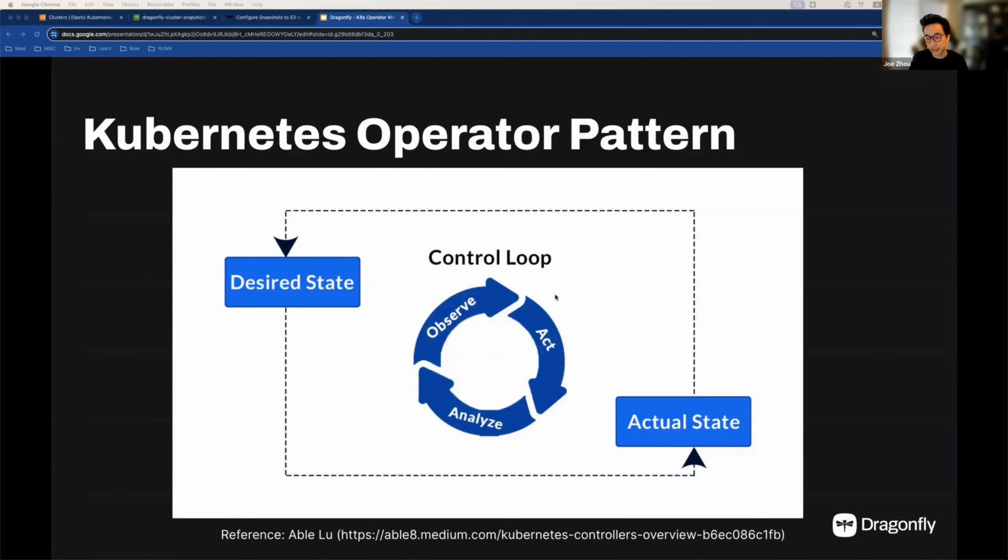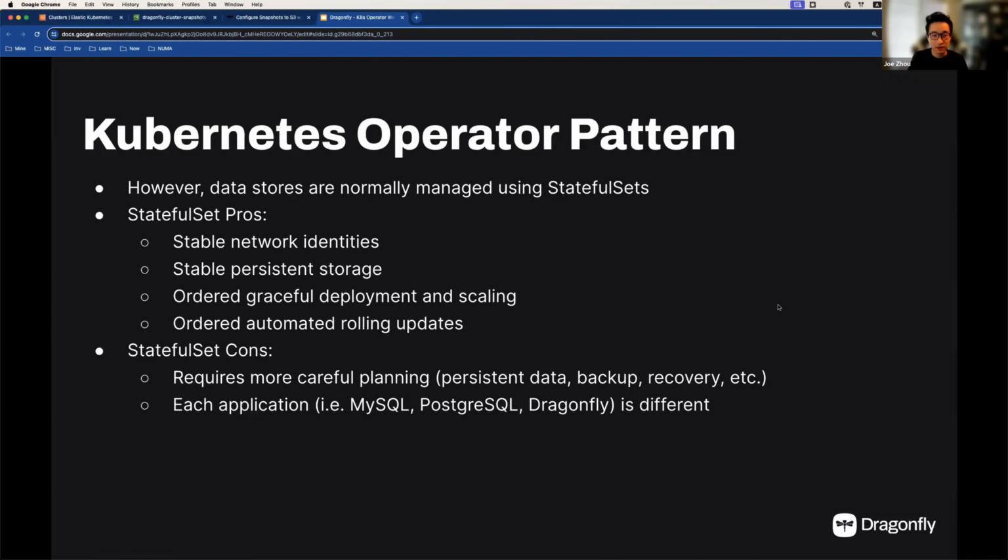So the control loop basically continuously monitors the current state, the actual state of your cluster, and compares that with the desired state, and it will try its best to match the desired state. That's a simplified version of how Kubernetes works. It's amazing technology. But when it comes to stateful applications like a data store, right? It's not that easy anymore, because there are things we need to take into consideration, like persistent storage and everything.